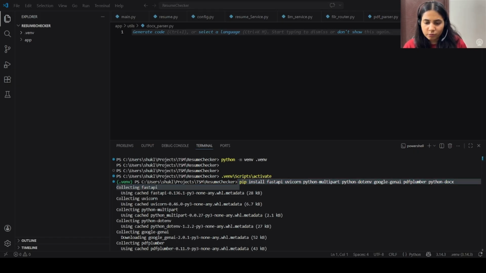Now we know we have to generate the key, because we have to create the environment file where we need the API key. How we can generate these API keys, we'll see next.